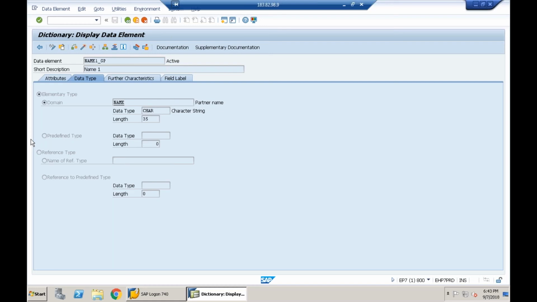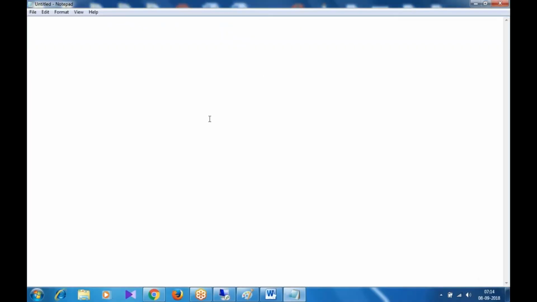Now my requirement is I want to create a client dependent table. Client dependent table means the first field of the table is MANDT. So I want to create a table named Z645 underscore EMP. I want to create a client dependent table, so the first field should be MANDT, which stores the client field.